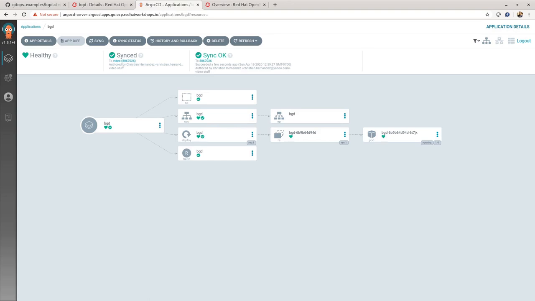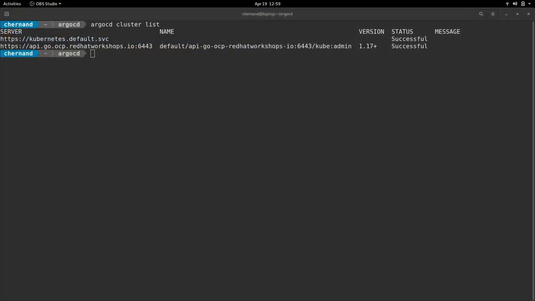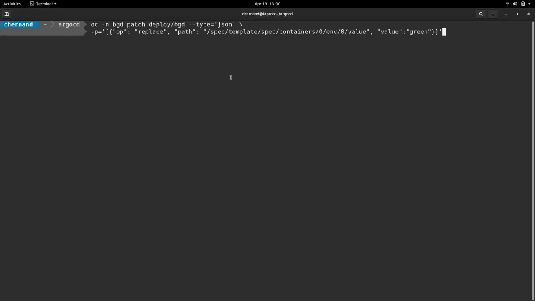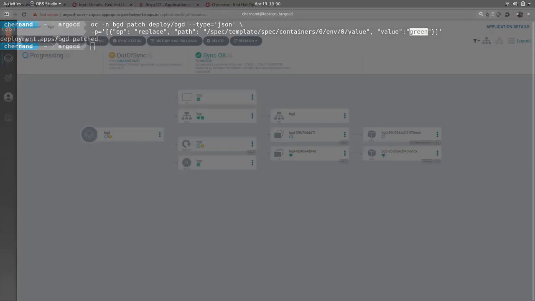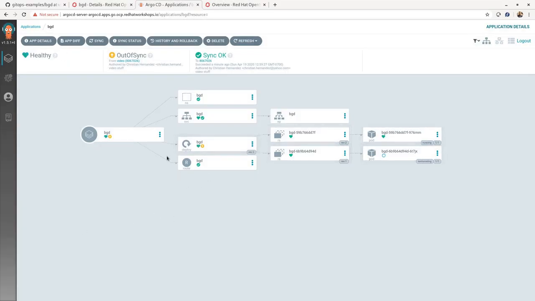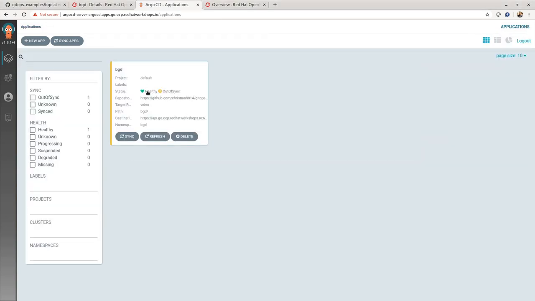Let's introduce a change and see how ArgoCD handles it. I would tell my application that I want a green box now. Note that I'm making an infrastructure change, not a change to the application itself. Once this is patched, ArgoCD right away recognizes that something's out of sync. My application is healthy, but is out of sync.